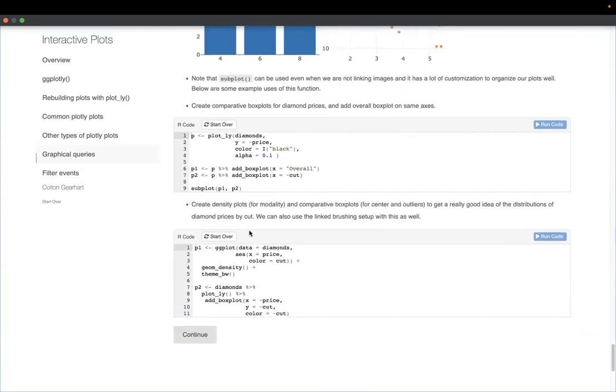But we can also use subplot when we aren't doing the linked brushing. Let's say I wanted to use subplot for some comparative box plots. Let's take a look at what we have first. Let's just run this code.